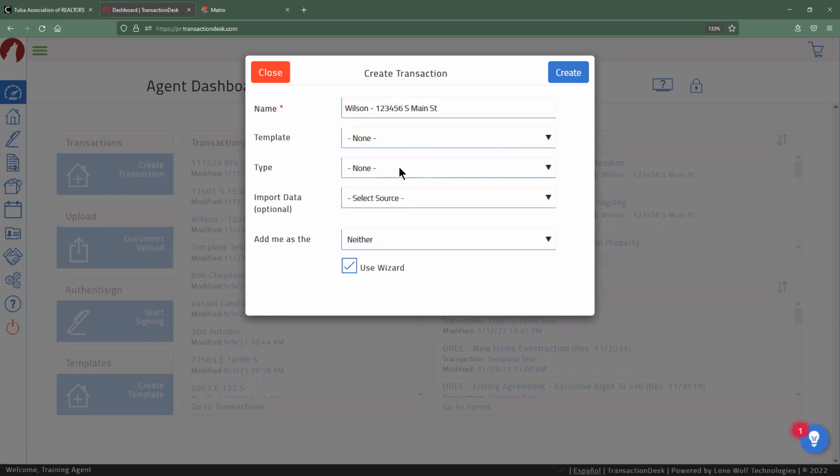But since this is open-ended and you guys can name things whatever you like, name it whatever is going to make sense to you and will help you in your endeavors. Now, there's a template option that shows up underneath the name portion.